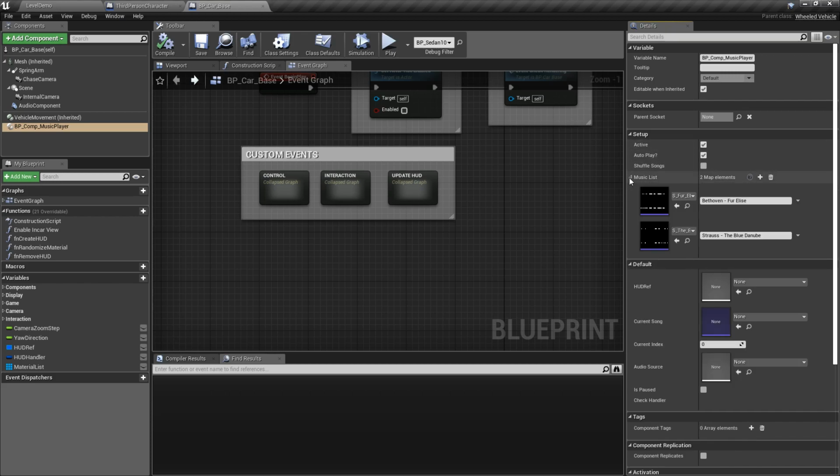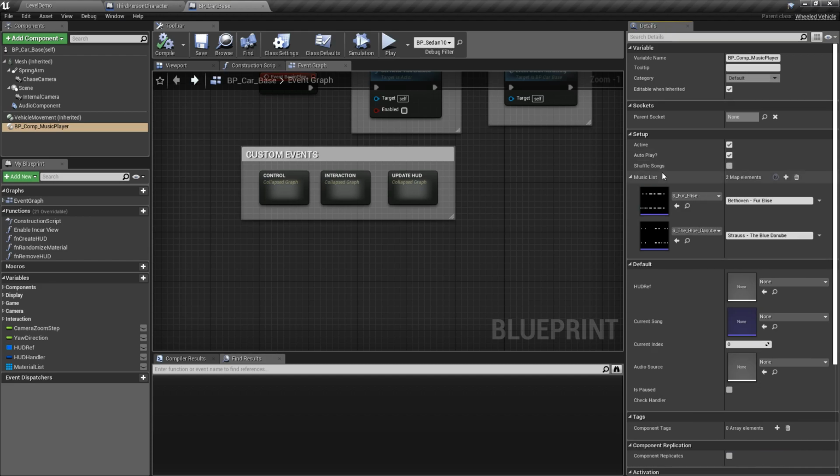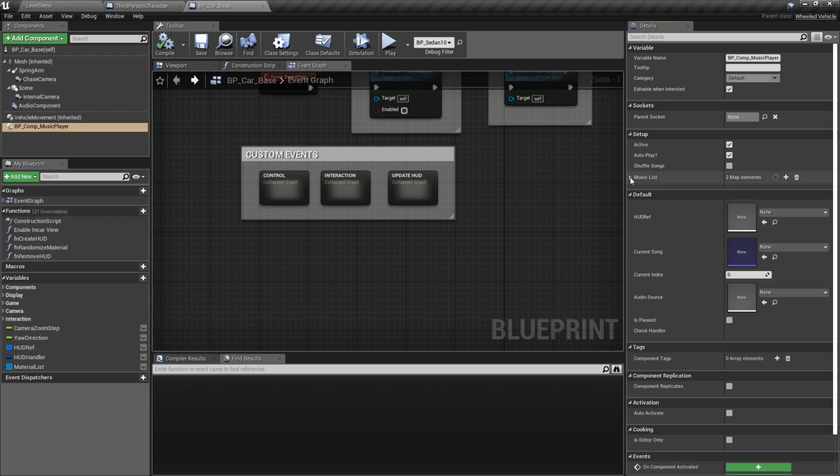And then obviously the music list is actually a map. And basically the map is a music file and what name you want it to appear on the HUD. So as you add more and more music files here, you can add whatever you want here, and this title is going to appear on the HUD. And that's pretty much it.